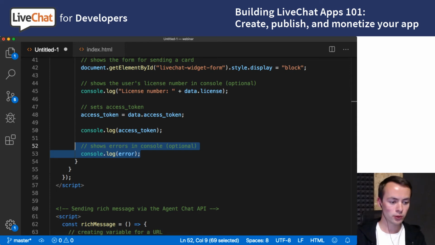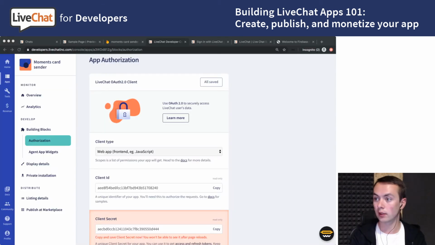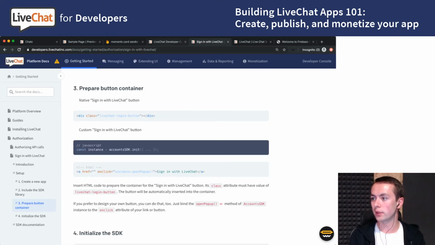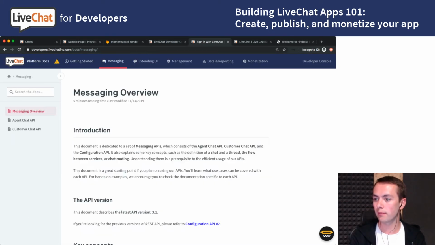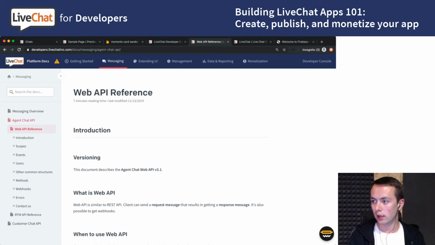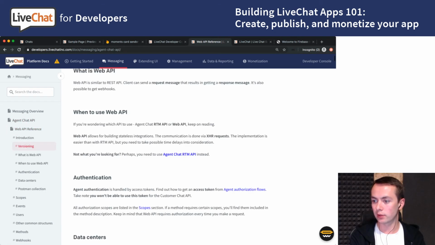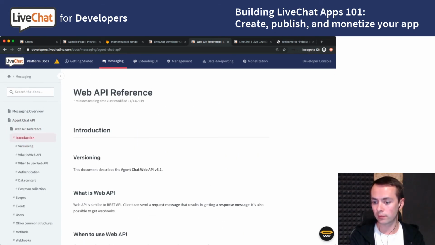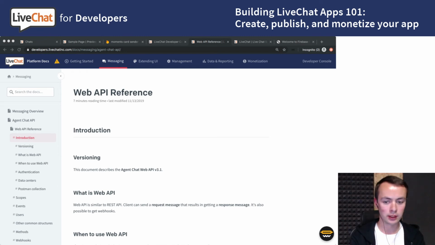We can go to Agent Chat API. So let me show you that in our documentation. So let's go back to, oh, sorry, it was right here. Documentation, it's in Messaging, Agent Chat API. Okay. And here's how our documentation looks. And let me show you how it's going to work and look in our code.